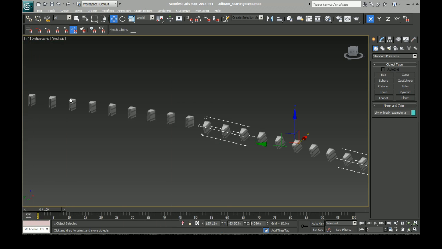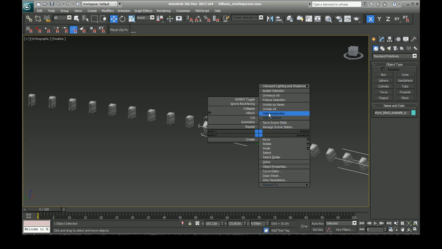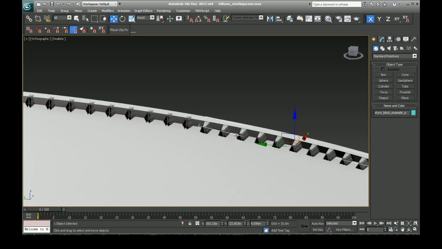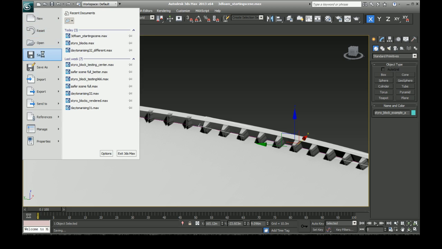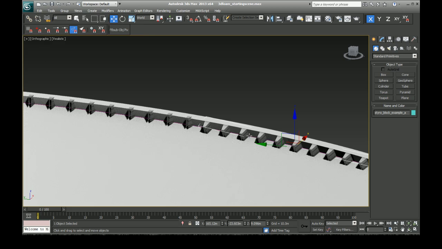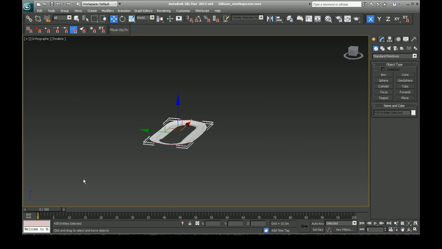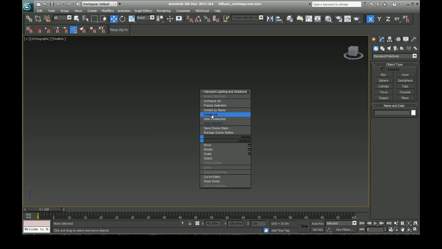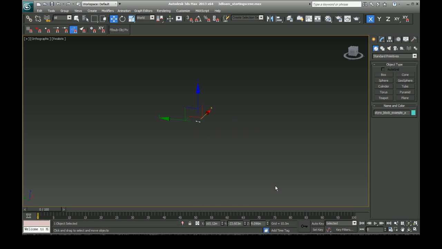I'm going to move that off screen there. What I'm going to do is unhide all. I'm going to save the scene. I'm going to hide the selection there. Select everything else, delete it all, unhide all. Now the only thing that's in that scene is that styro block.